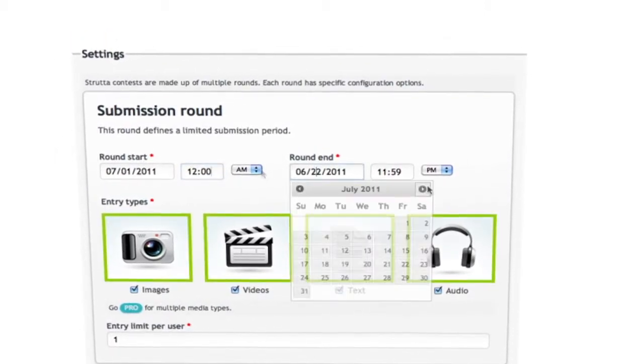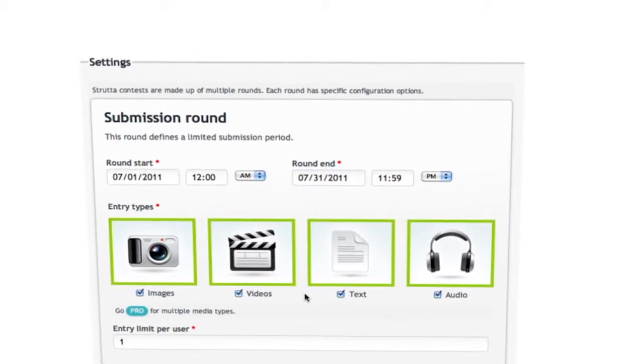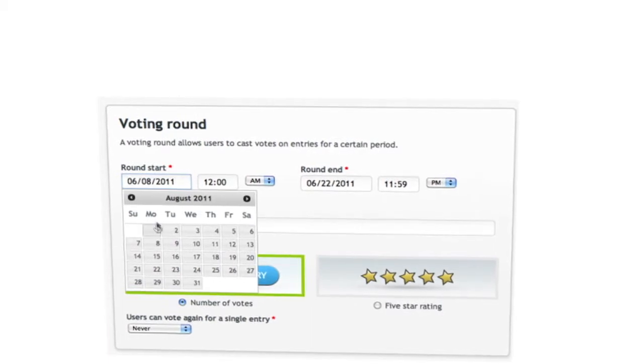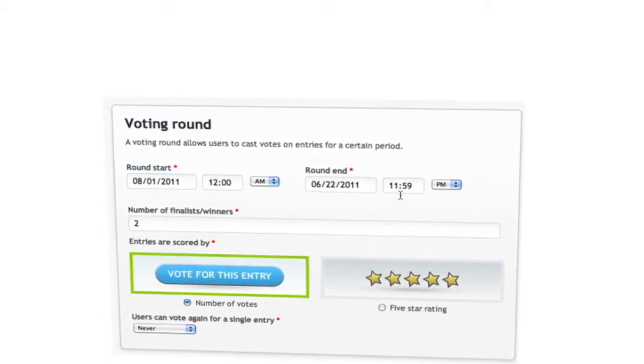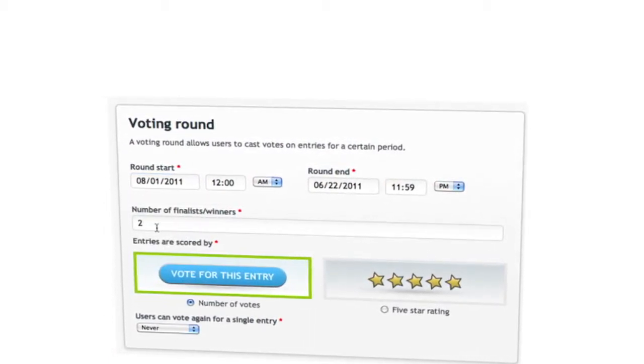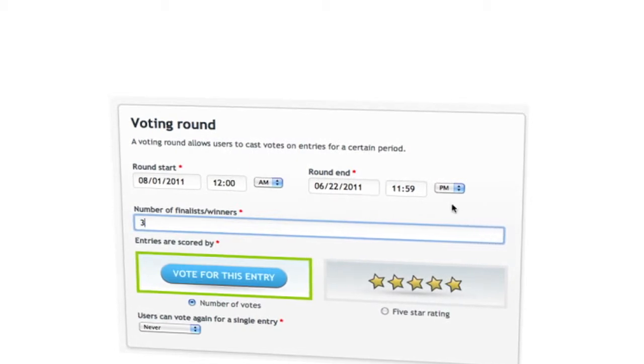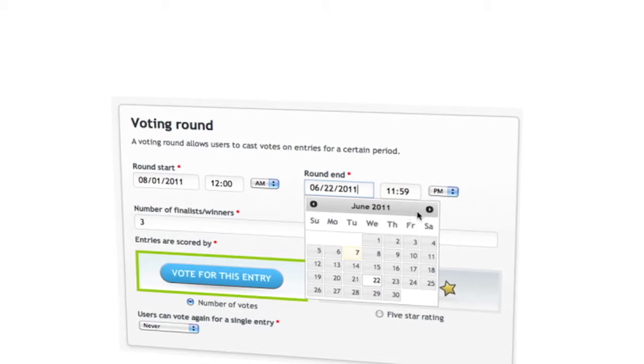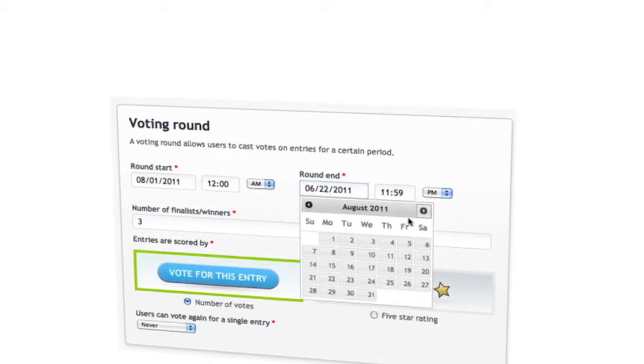Okay, now let's define the voting round. The voting round starts on August 1st, and we're going to give the people of the community 1 month to vote. Here is the number of finalist winners. Now what this means is that we can set the number of finalists, which are going to advance from the voting round to the judging round. Okay, we're going to set that at 50.